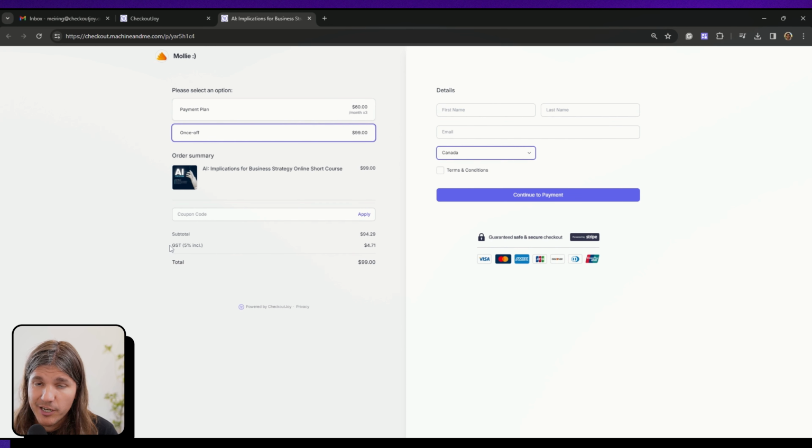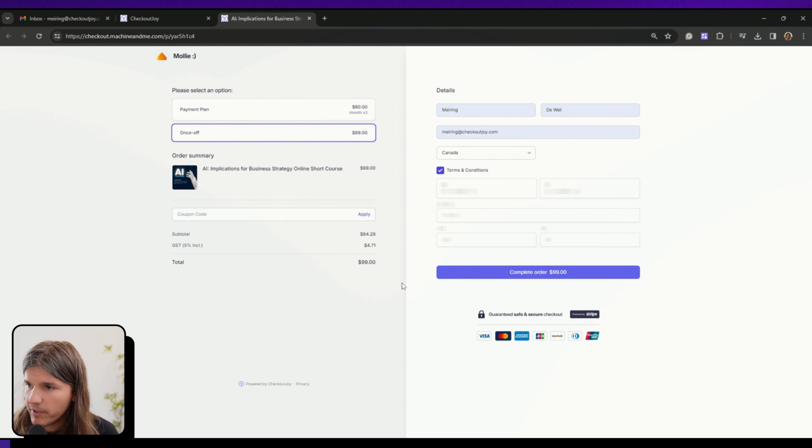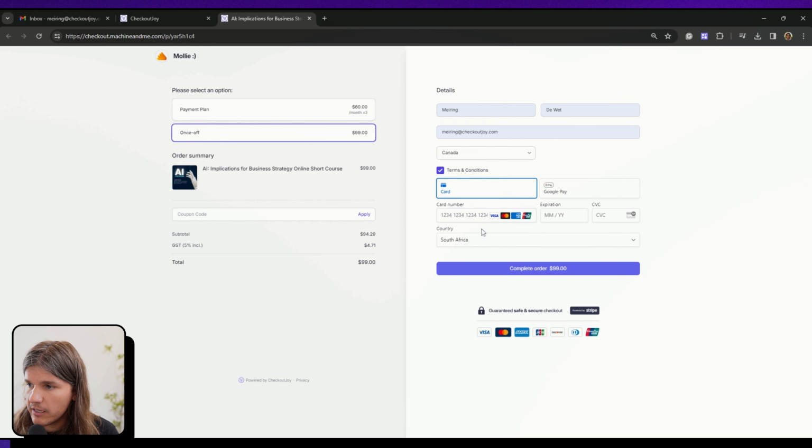There you go, it added GST. Let's do a quick test. I can do a quick checkout. It's connected to a test Stripe account, so I'm just going to use my Stripe test number. There you go, and I'm going to complete the order, and after that we'll check my inbox for the invoice.